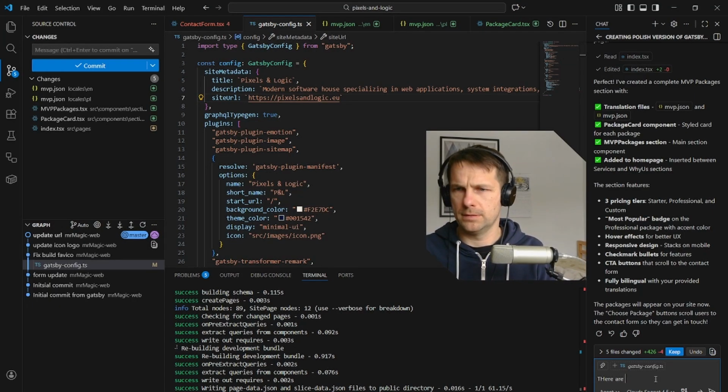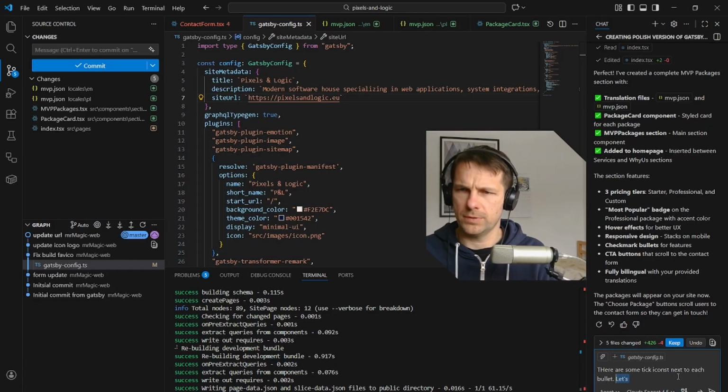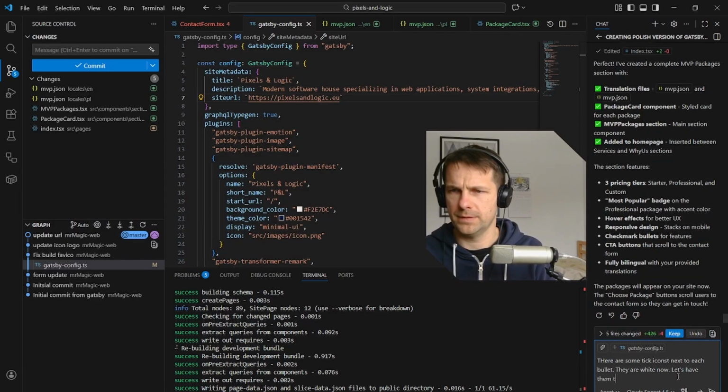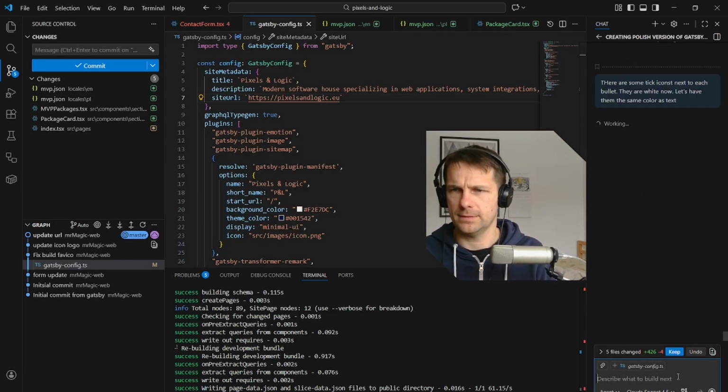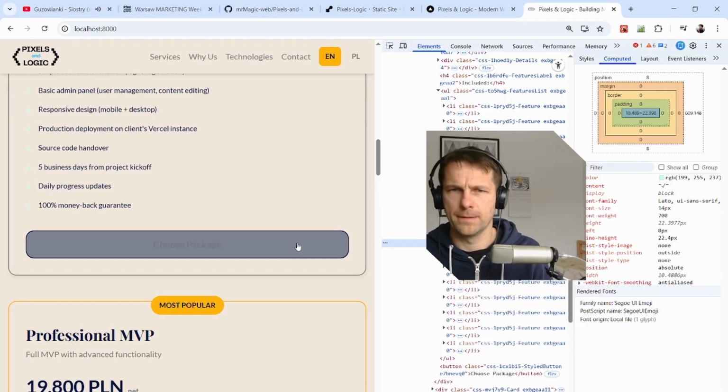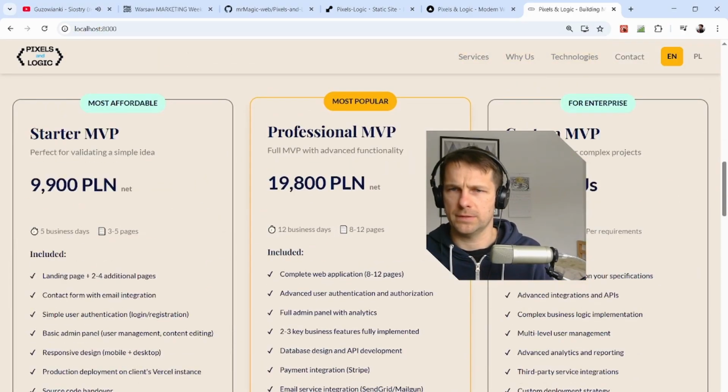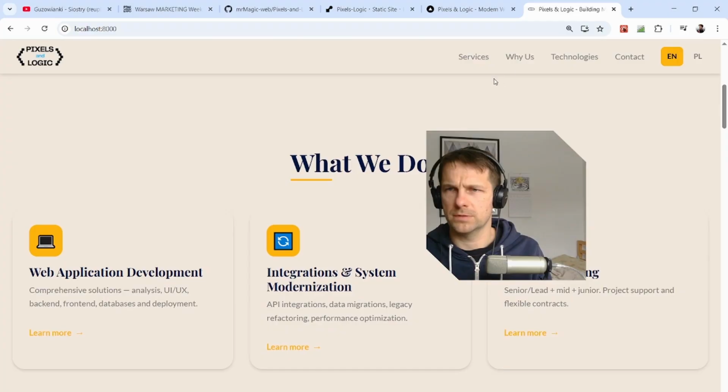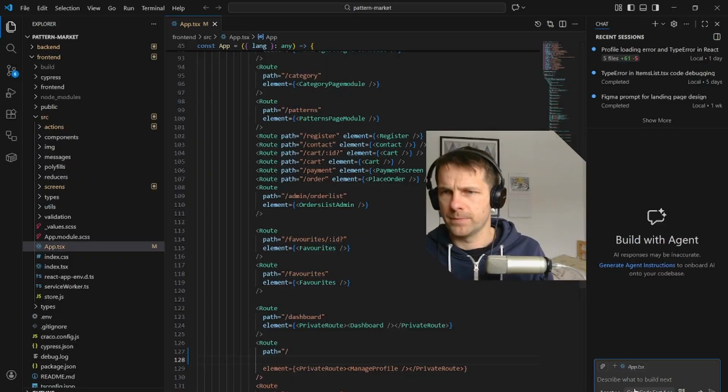There are some big icons next to each bullet. They are white now. Now let's have them the same color as text. Yeah, that kind of looks silly. Okay, is it better now? Yes. What we do, projects, technologies.